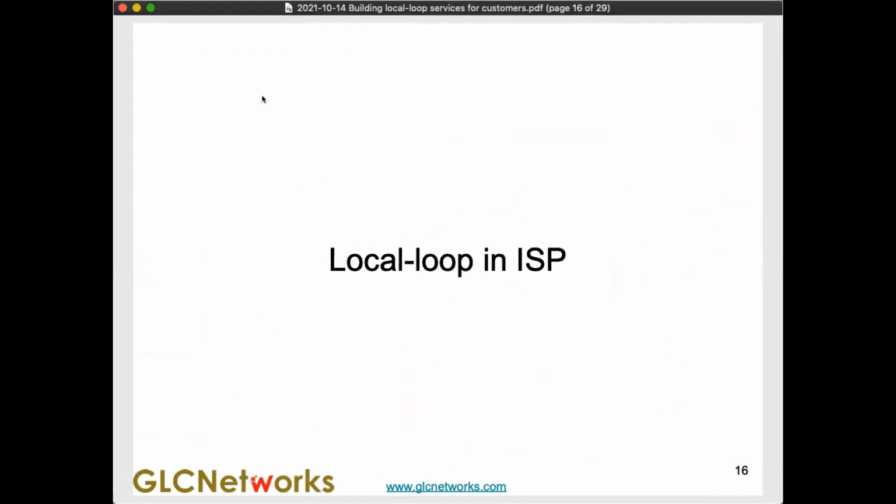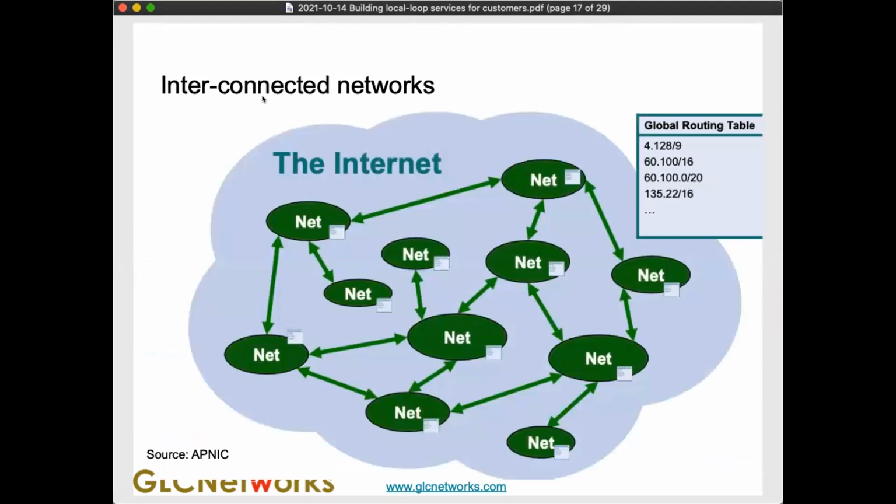Now, let's talk about the local loop in an ISP. ISP topology is quite similar to the one in the telco. Before we talk about ISP, we need to know how networks are connected in the internet. The internet is an interconnection of networks.